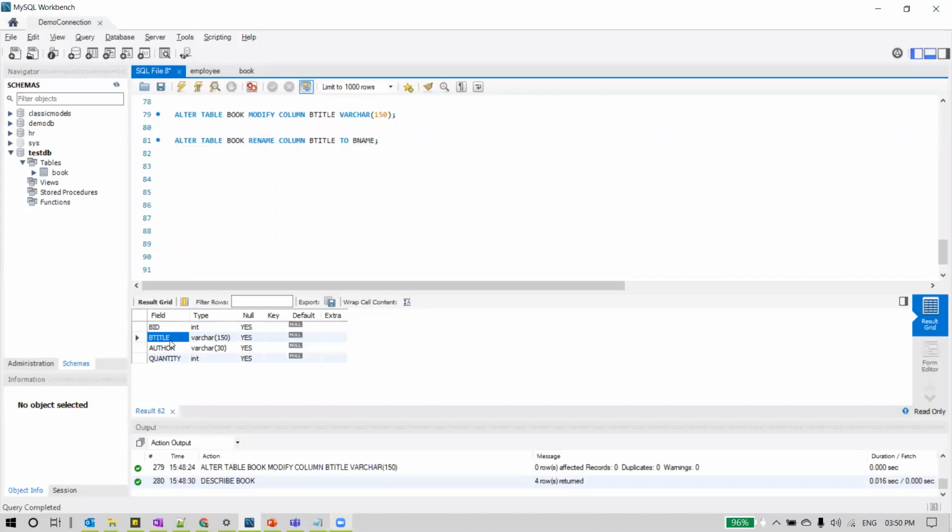So the existing column name is b title, and we wanted to modify its name to something else, like b name. And this is the syntax of it. Alter table, table name, rename column, column name to new column name. This can be anything, whatever we wanted to modify the column name to, the new column name.